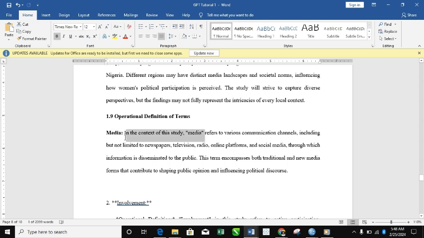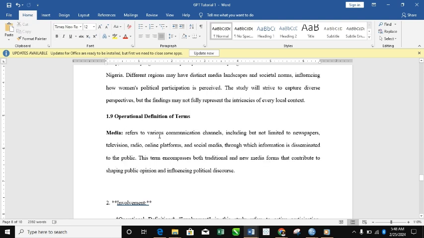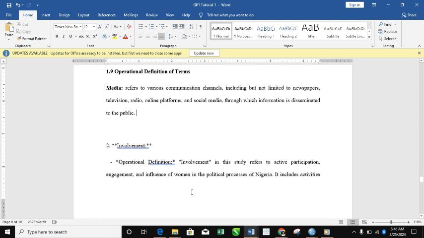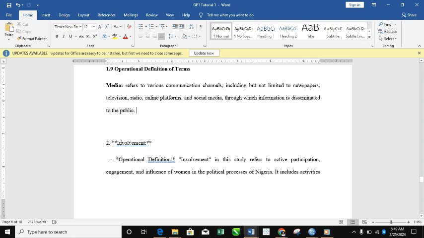So I'll start from media. Media refers to various communication channels, including but not limited to newspaper, television, radio, through which information is delivered to the public. I like that. That is simple enough. It's just a definition of terms. I don't want to watch stories, so I'll cut this. Now, what's the next word?